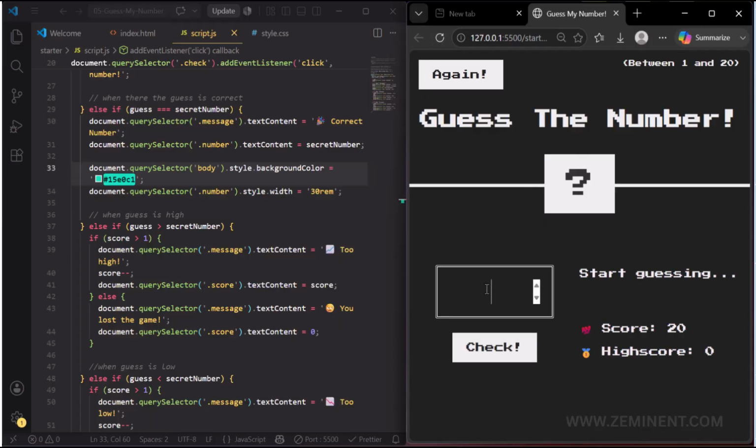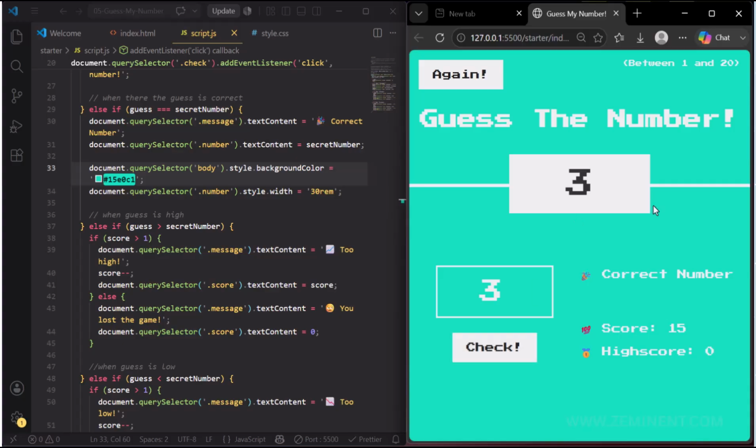Let's check once. I'm giving here 10. Check. It is too high. And then I'm giving 5. It is also too high. And then give 3. This is the correct number. When the user guesses the correct number, it is displaying.